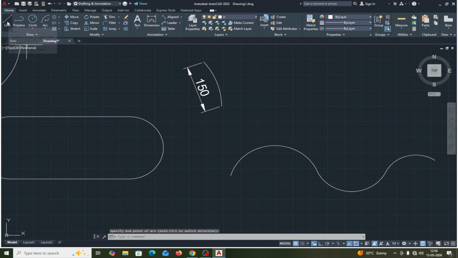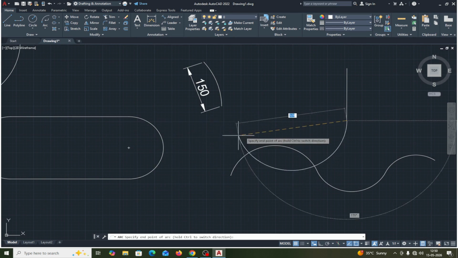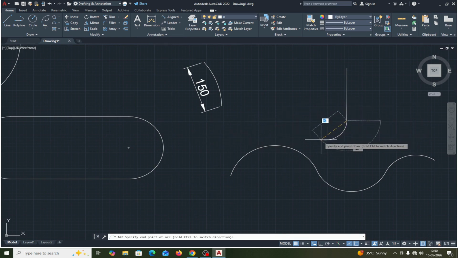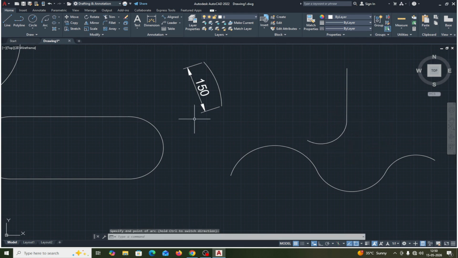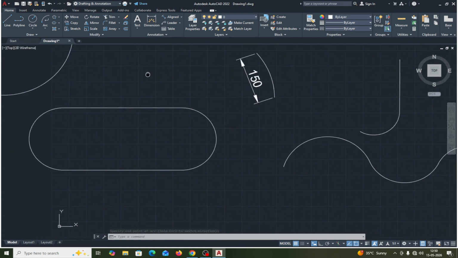Now suppose I draw a line here, this one, enter, out of the command. Suppose now I start continue, it will start from the end point of the line. This is used for drawing the tangent arc. Okay, in this way you can use the arc command.